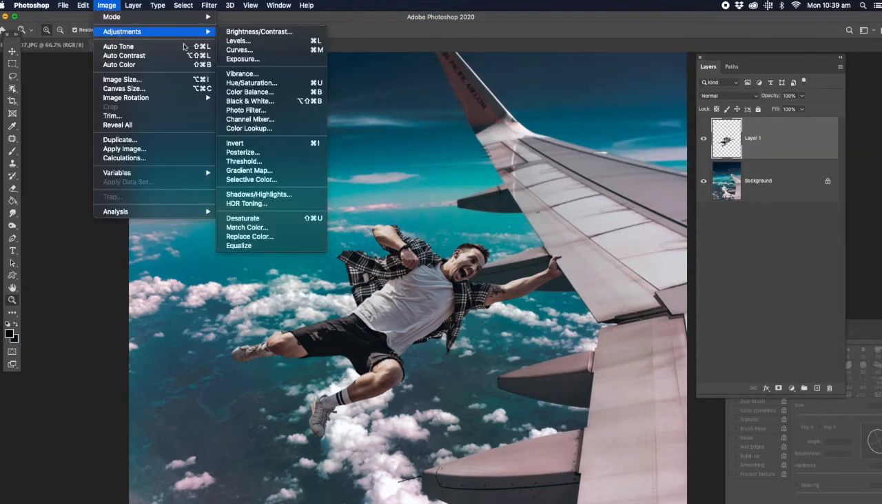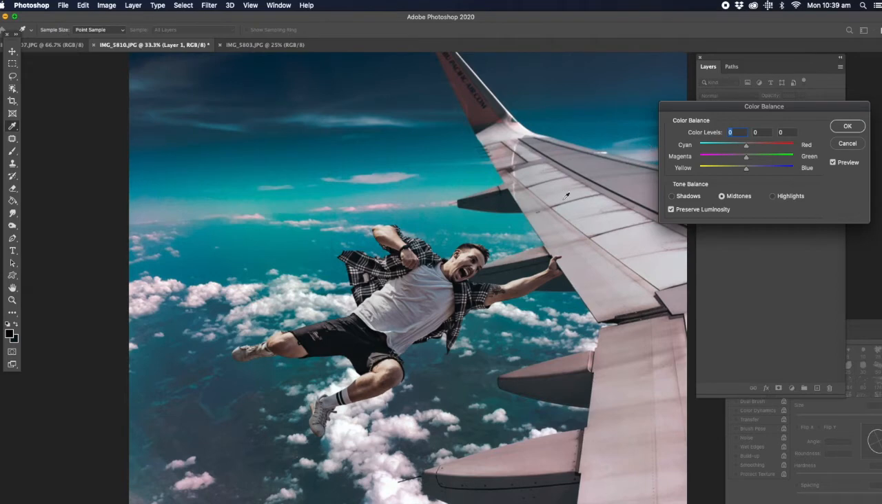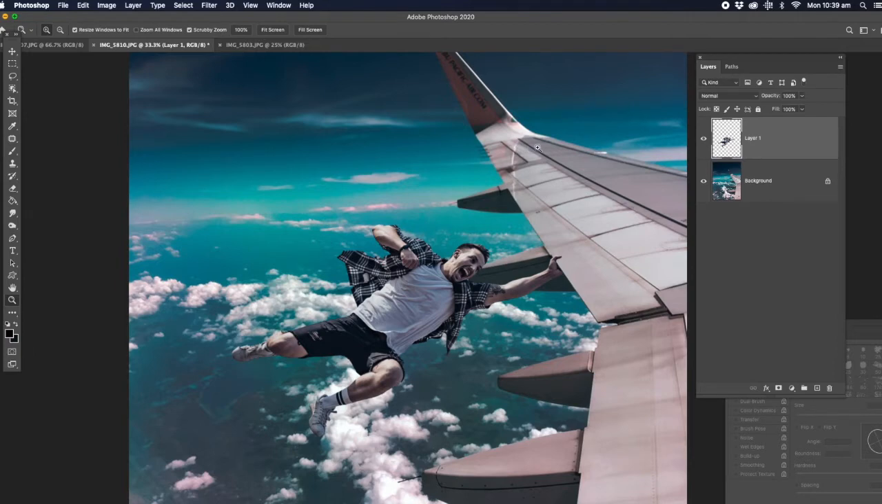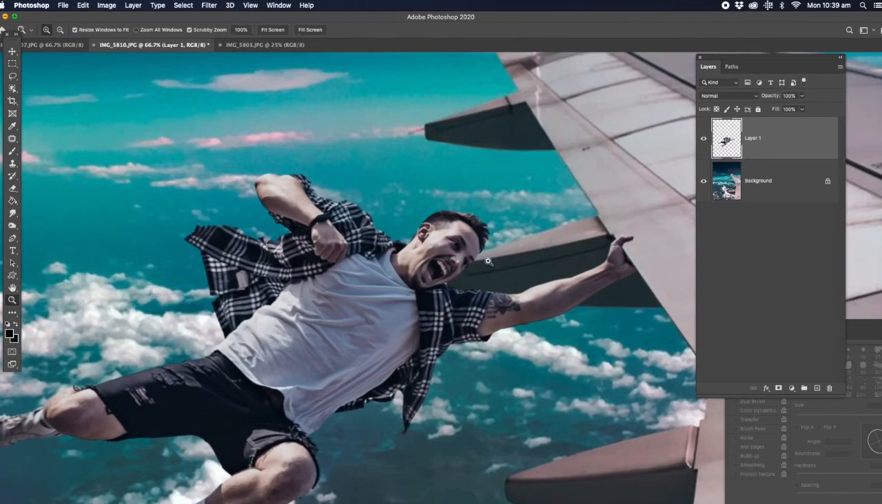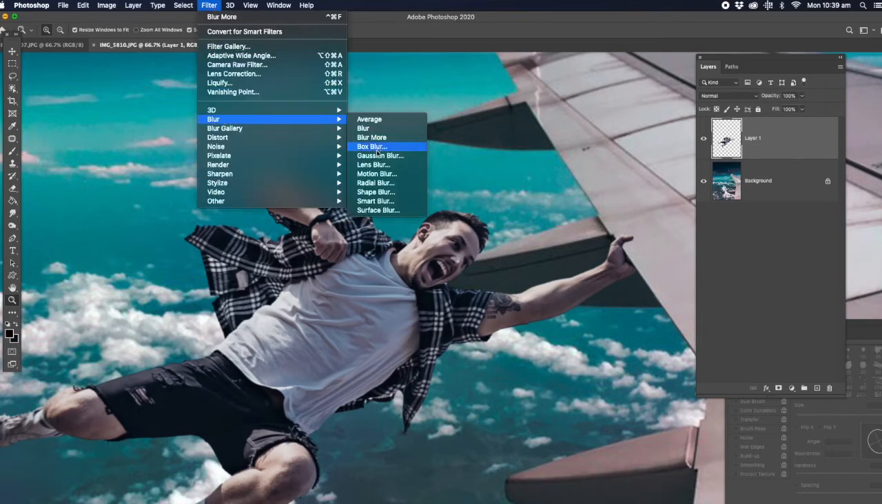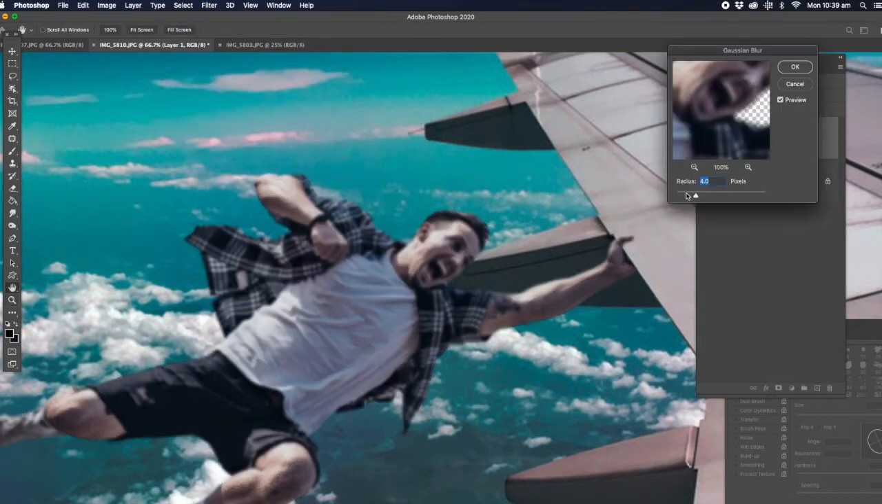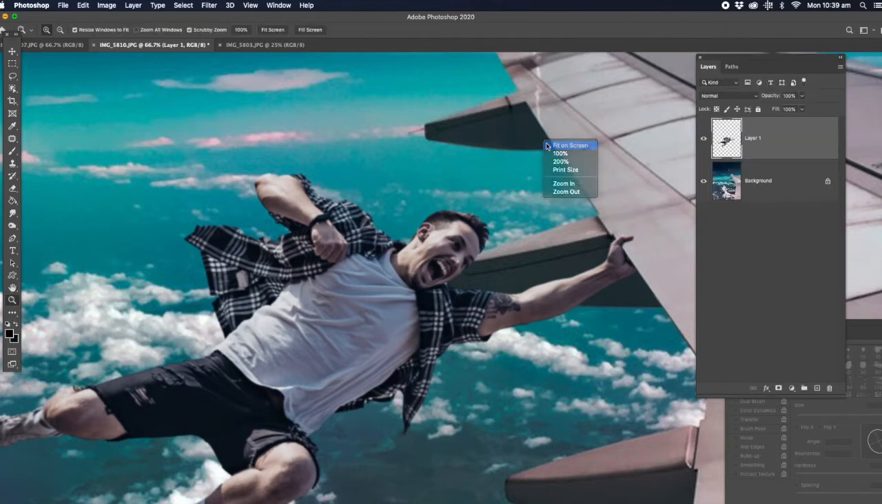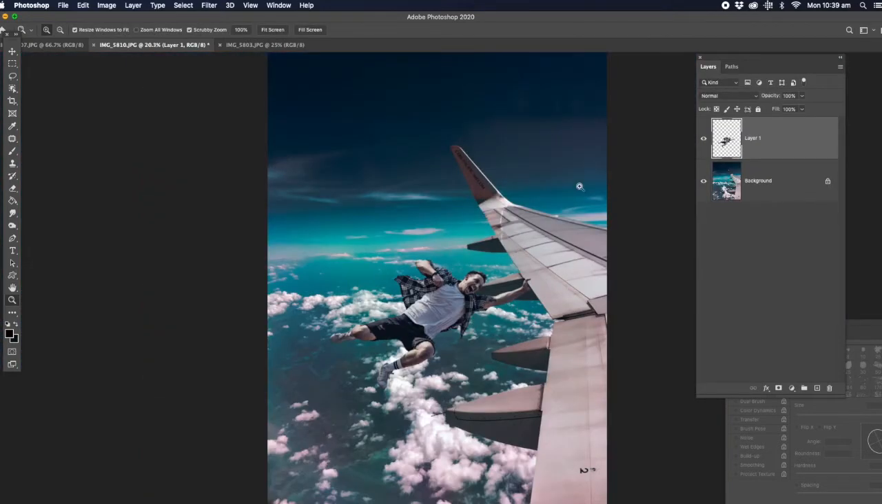Now image, adjustments and color. Now, because it's a bit more grey and blue on the background there, it might just turn a bit more bluish, and then bring the cyan down a bit. That looks better. Now he is still a little bit too sharp compared to that. So filter, blur, Gaussian blur. If we go to that, it'll go too much. We'll put it something like that. That's good. Yep, that's looking better.